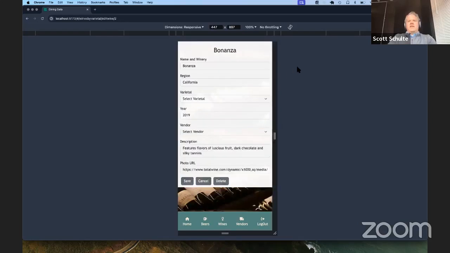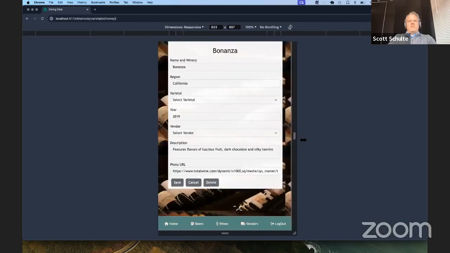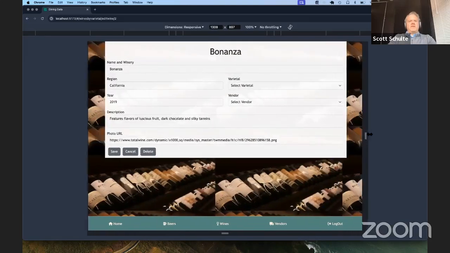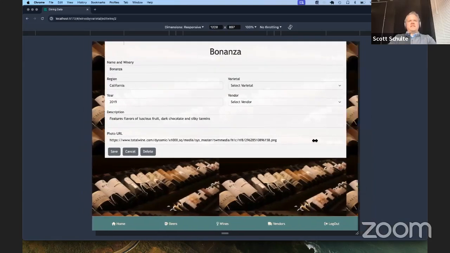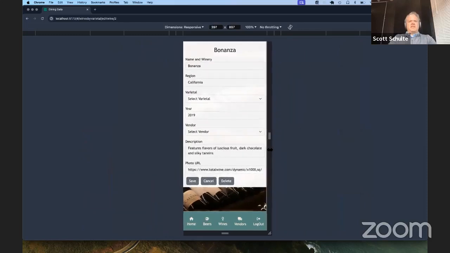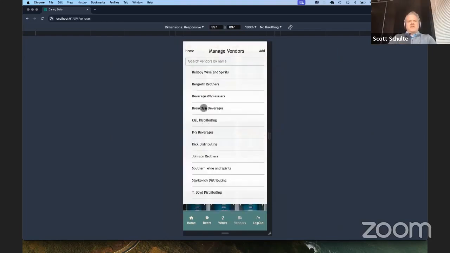I did make this a little bit more friendly to be on a desktop, but it is generally designed to be a mobile friendly or mobile first app. Since you will be walking around the restaurant, you can quickly grab your phone and make any changes needed. Vendors, this is a quick list of our vendors.